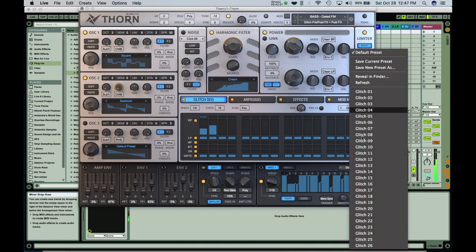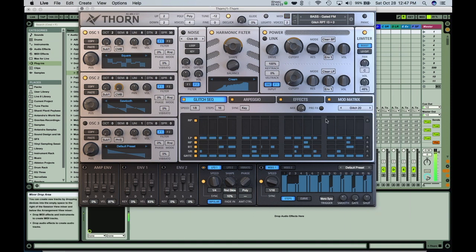There's glitch presets too. You can turn things off and on, so if you don't like the bit crushed effects, you can just turn those off.